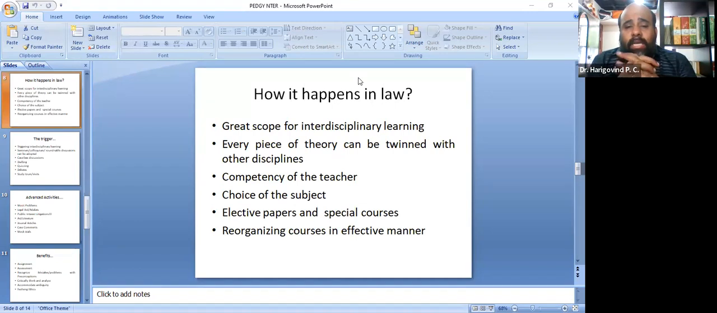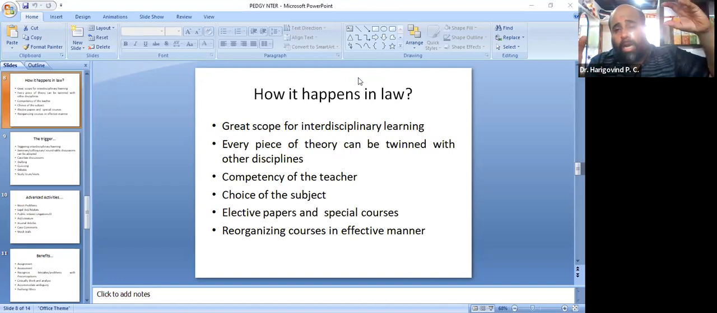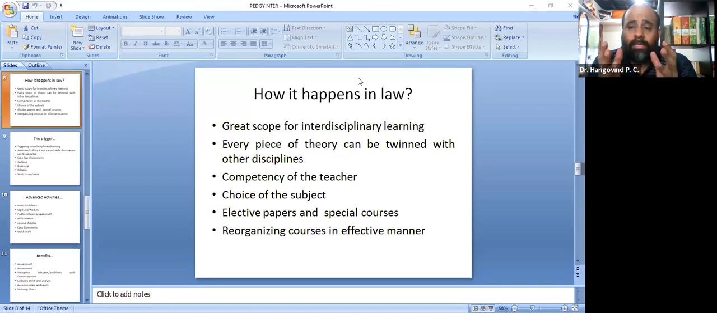So likewise, every provision or every subject is having a great potential to be delivered in an interdisciplinary manner. Why I say this? You need not twin this particular discipline with another discipline. The actual twinning is not required. Twinning in the sense you need not integrate this degree with some other degree. It is not essential. Even otherwise, law is a subject where you can potentially deliver your lectures or your syllabus in an interdisciplinary manner.